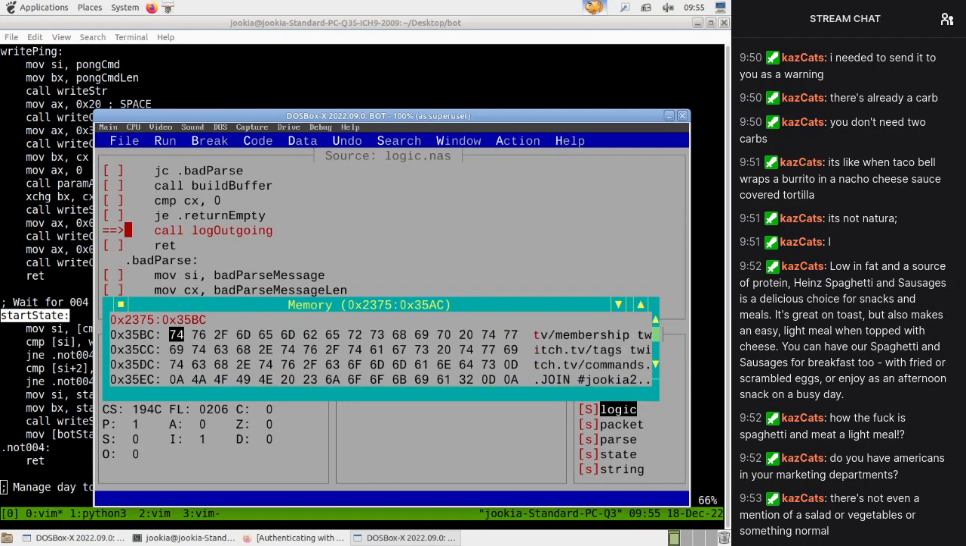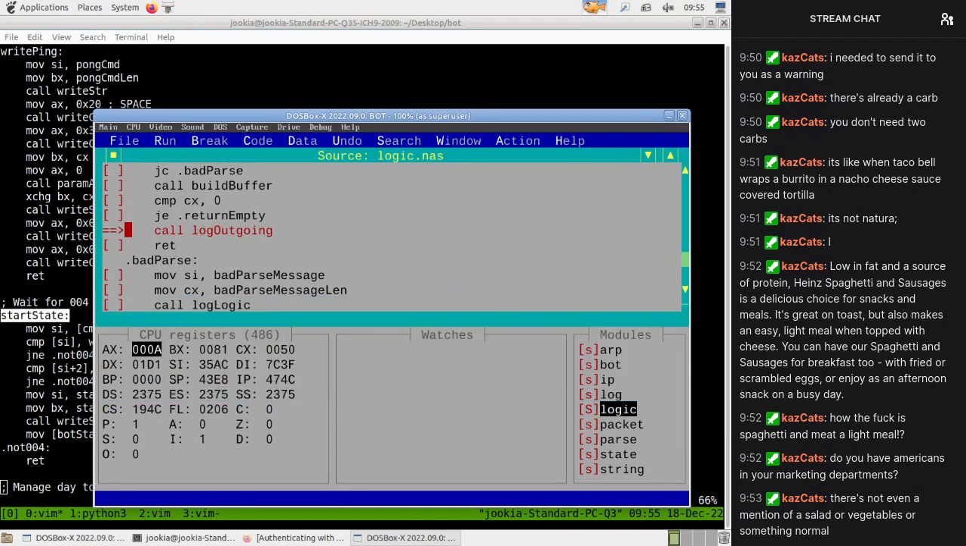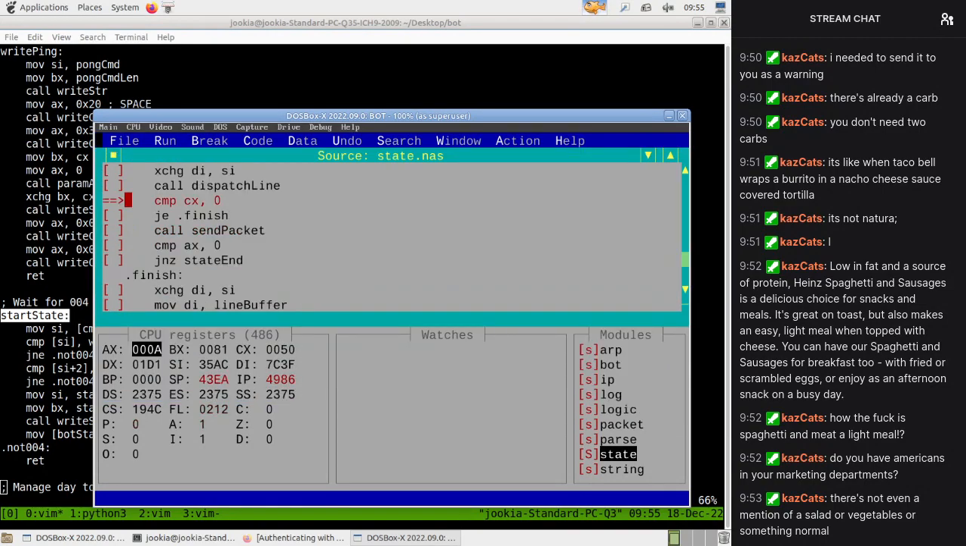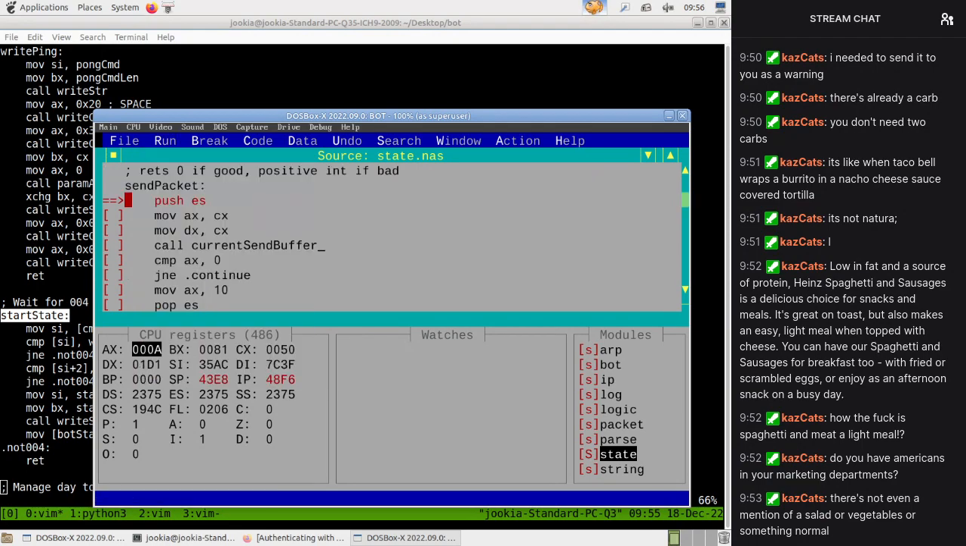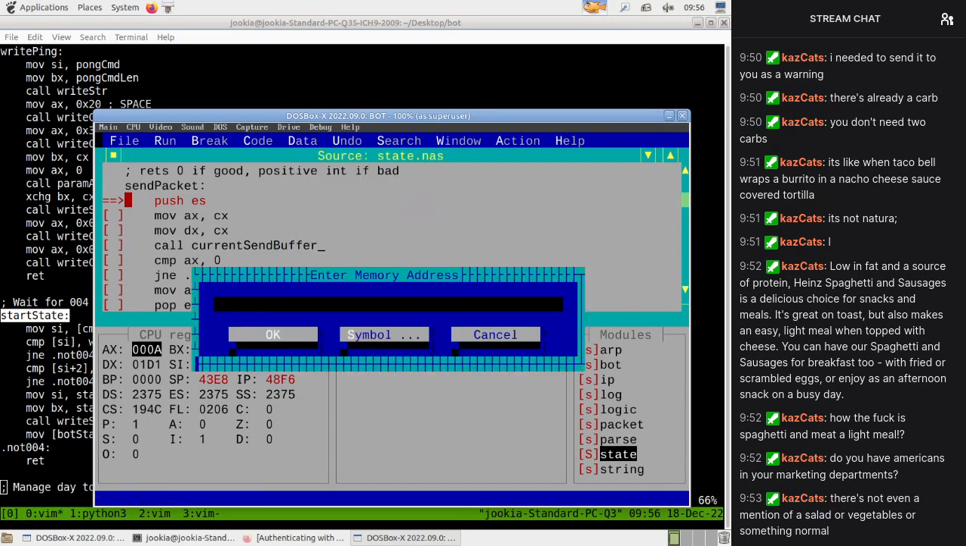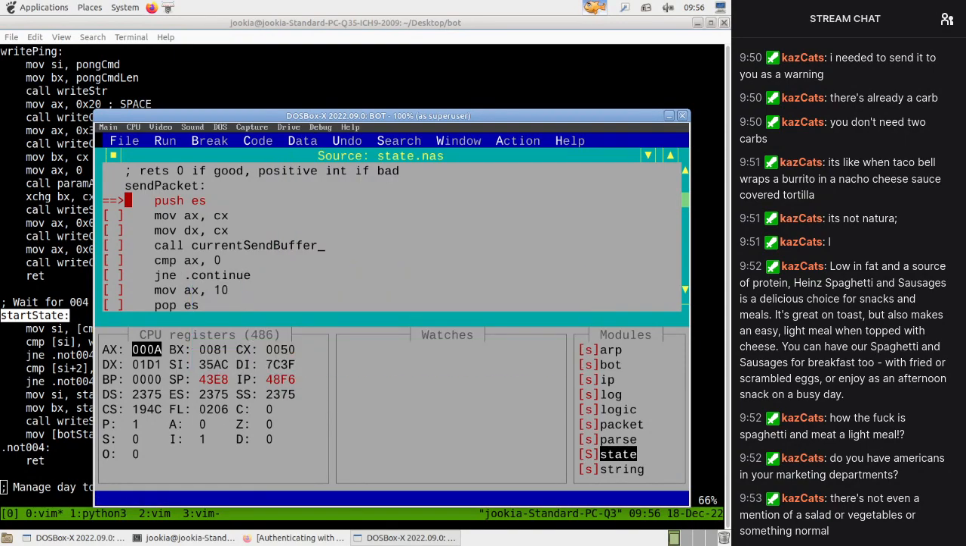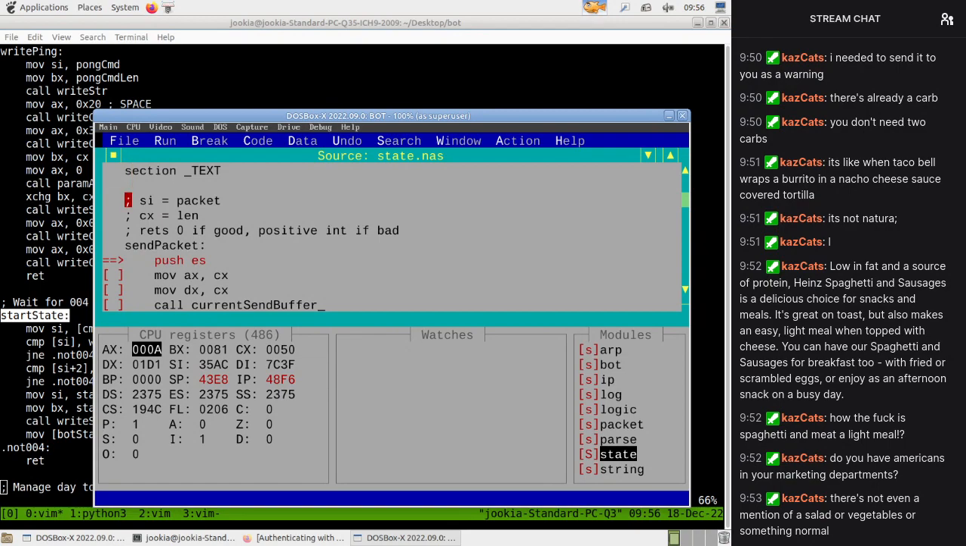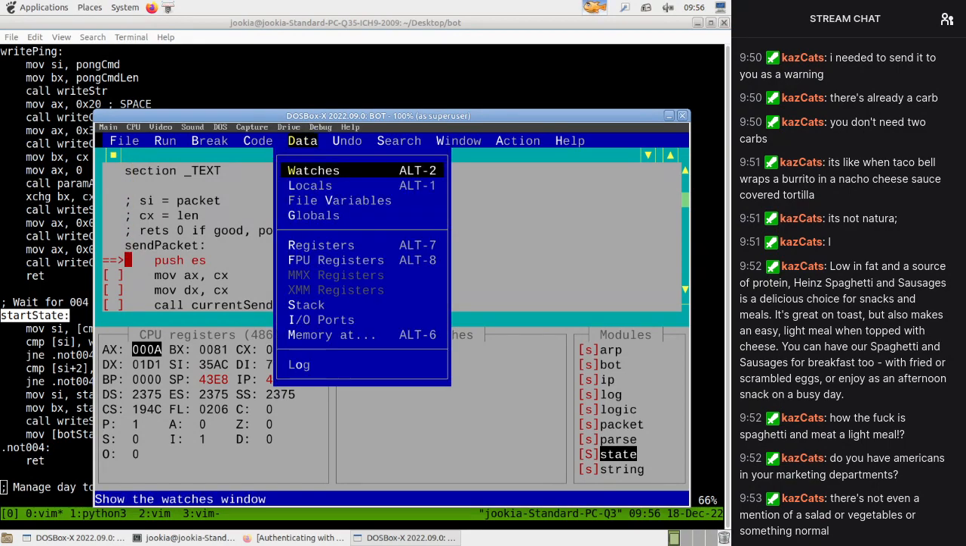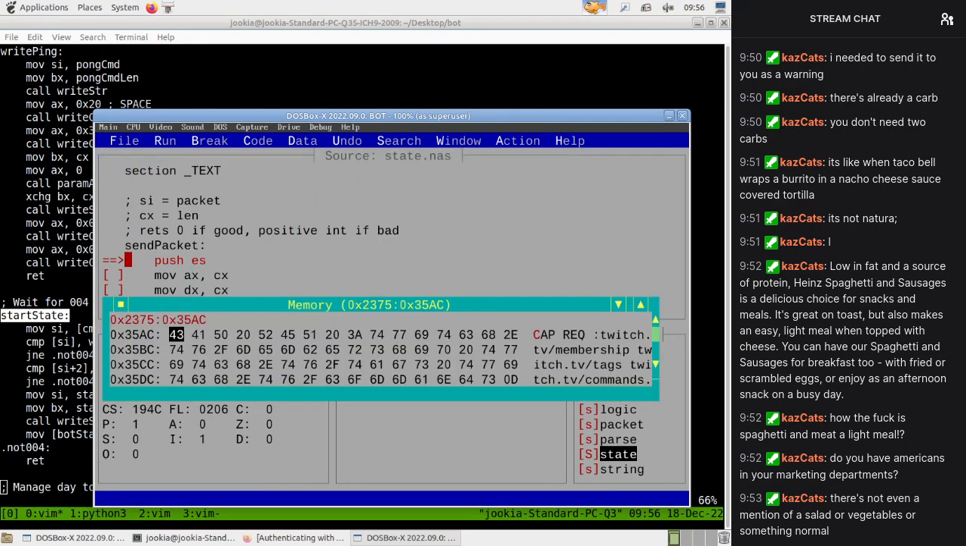That's just there. That's fine. So we log it. We return. So we go finish. Or we call send packet, which is what we're going to trace into. And so, data, memory at, sorry, what does send packet do? It sends a packet of SI. So what's that SI? Right, that's fine.